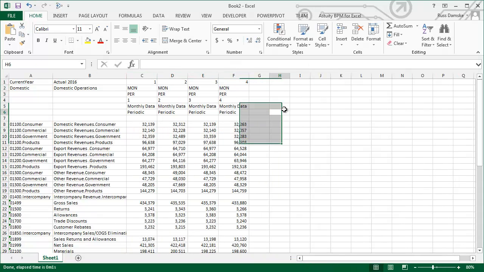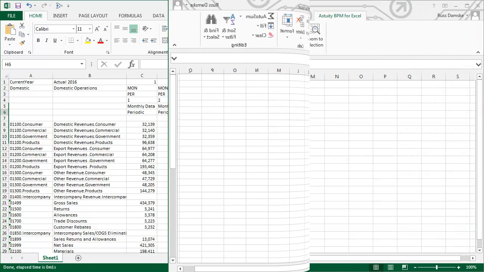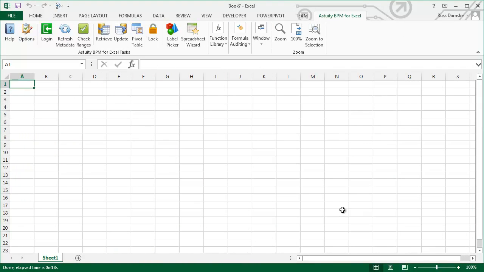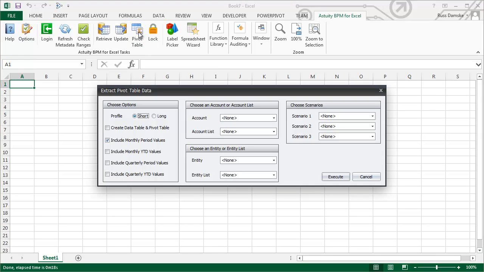Pivot tables will be demonstrated next. To begin, I will click the Pivot Table button. I can choose the data to extract from Astuity by using the Extract Pivot Table Data dialog box. You can choose from two different pivot table profiles. The differences between the two profiles have to do with the dimensional properties that are to be extracted.